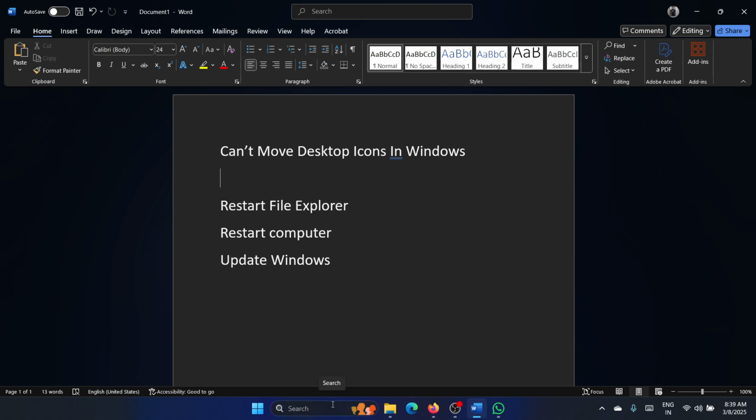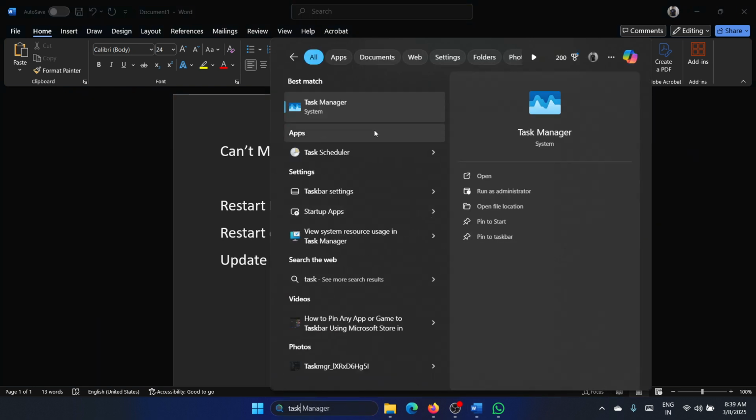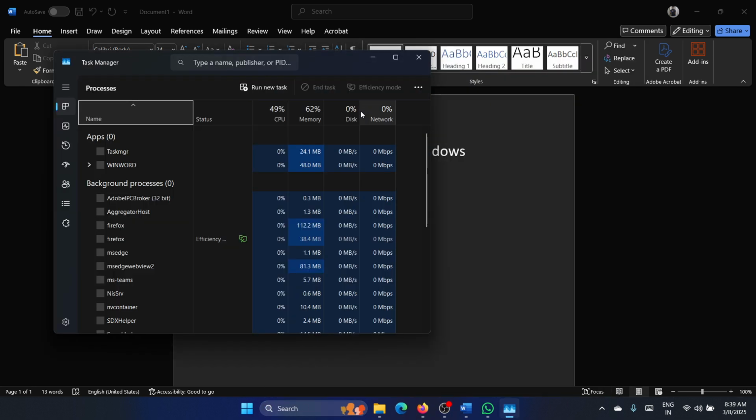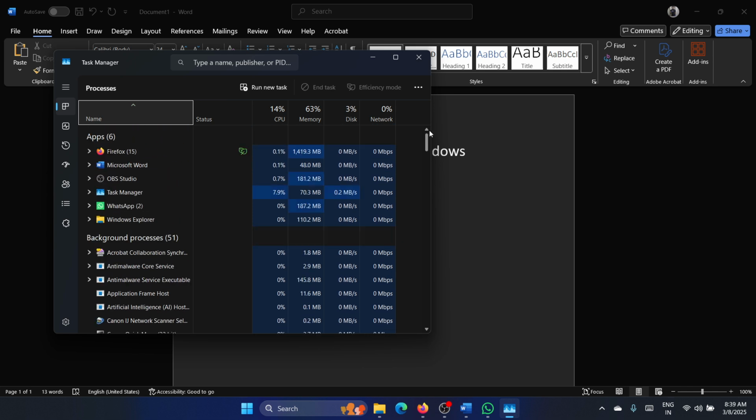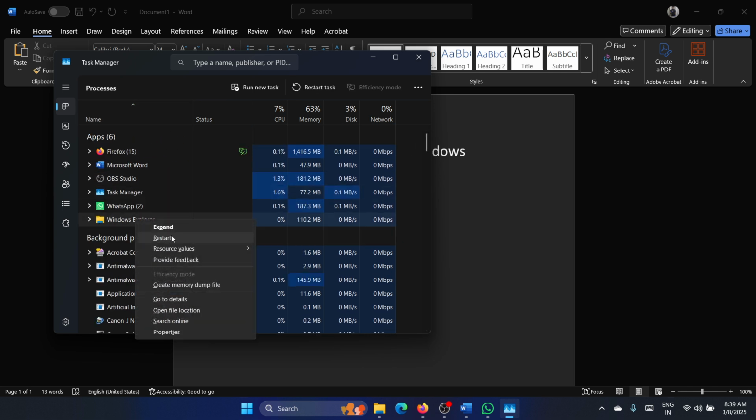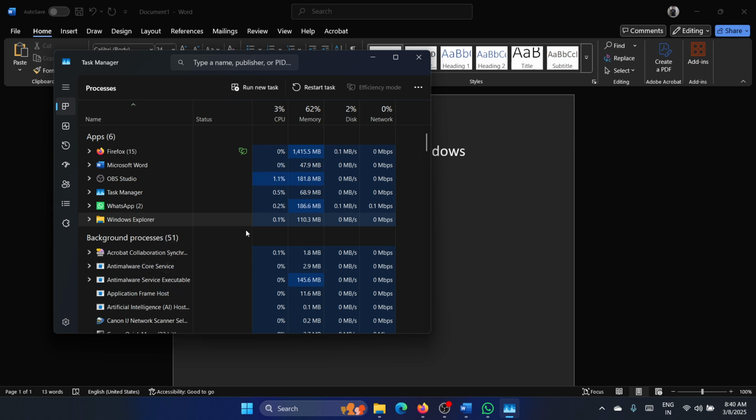So I'll tell you what to do. Search for Task Manager in the Windows search bar and open Task Manager. Now scroll down to Windows Explorer, right click on it and select Restart. The Windows Explorer process is the one which manages the desktop, the taskbar, the start menu, the everything. So it will obviously remain.